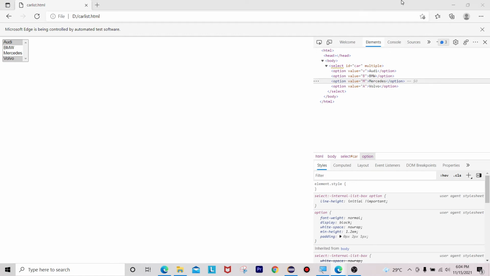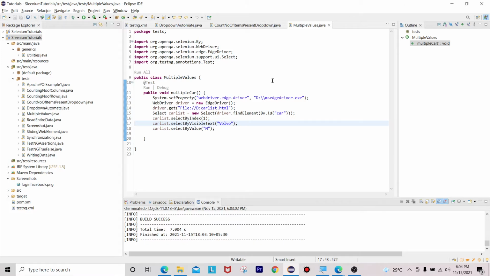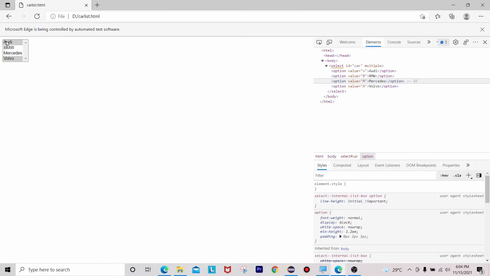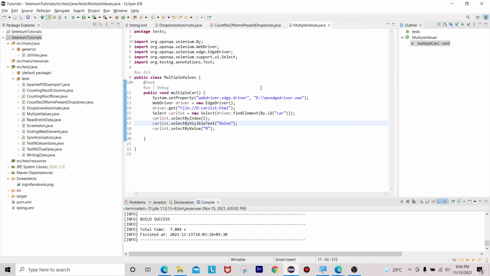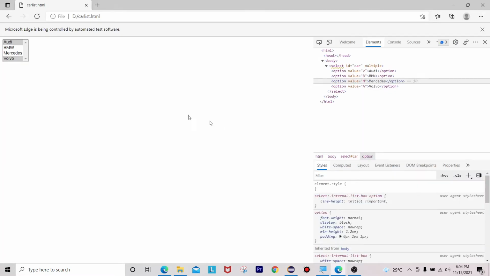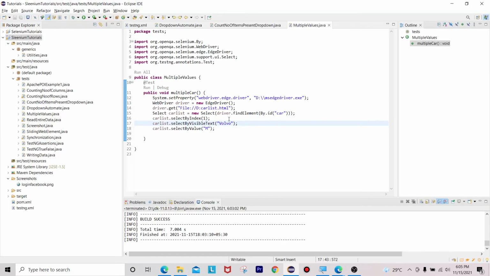Okay. So now what I am doing here, first one is I want to select by index value, that is BMW, and then I am going to select by visible text Volvo, and then it will select Mercedes. Okay, so here I can use thread dot sleep for your reference. Thread dot sleep of how many seconds? 5 seconds.